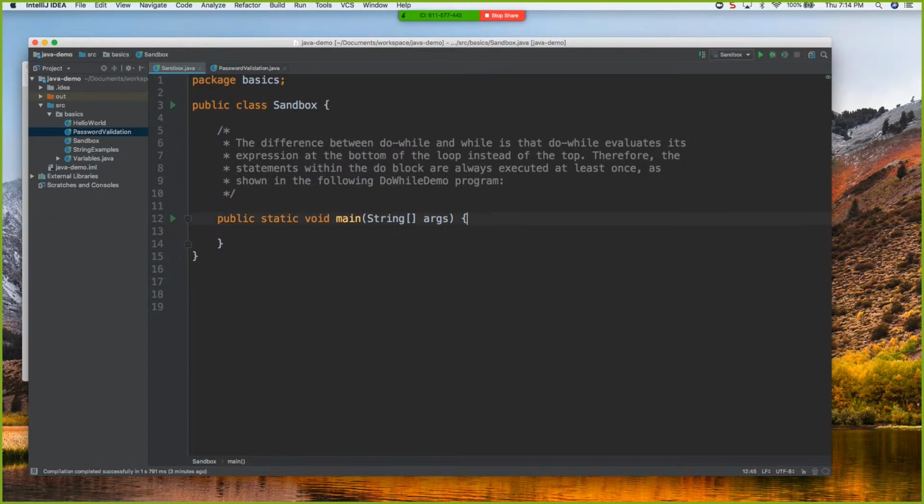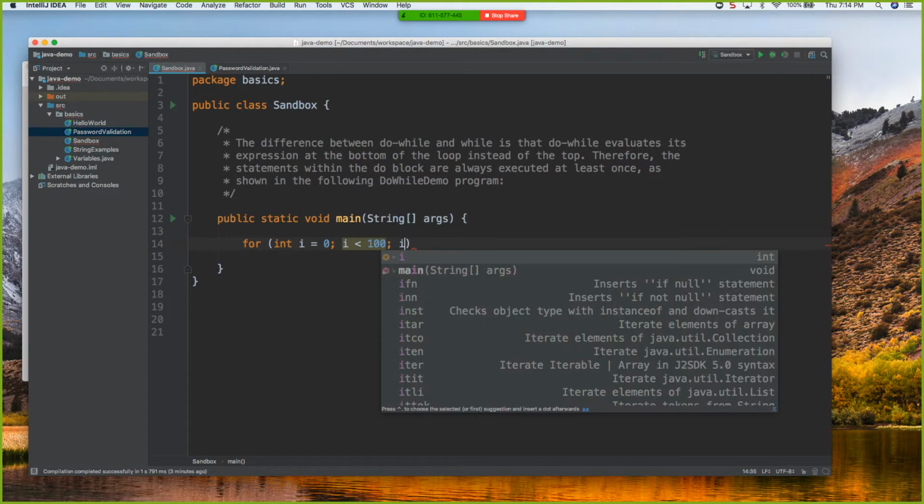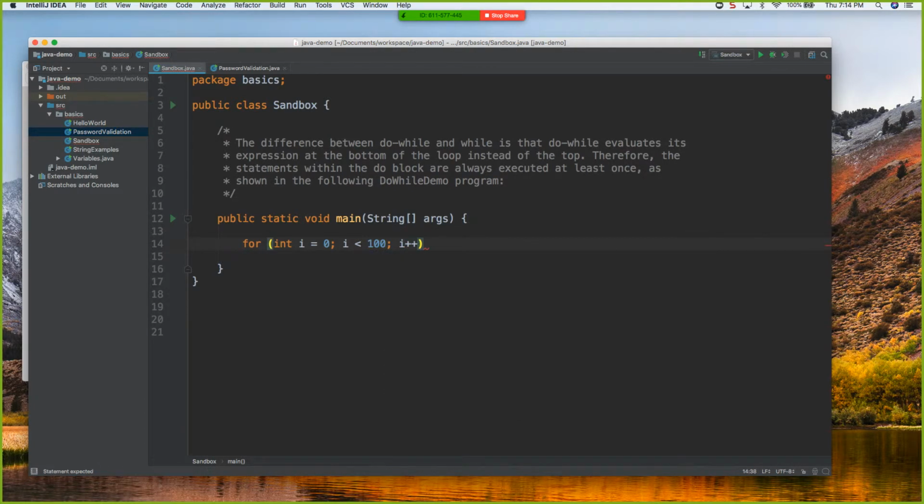So let's build out the loop. We'll say for. The very first thing, you have to create a variable here, kind of like a temporary variable. So int i equals 0; i is less than 100; and then you just want to say i++.